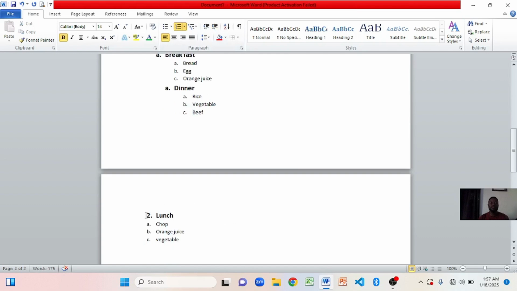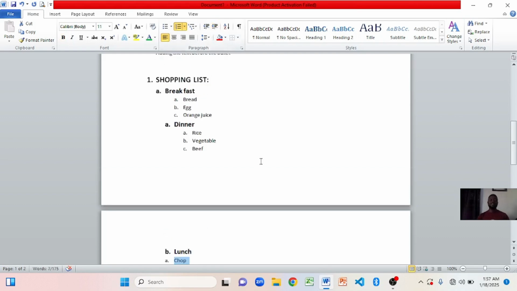And then coming to the last option, we also highlight the lunch and increase the indenting, and then the options as well increase the indenting. Here is our list, and we want to sort this list by making them come alphabetically.